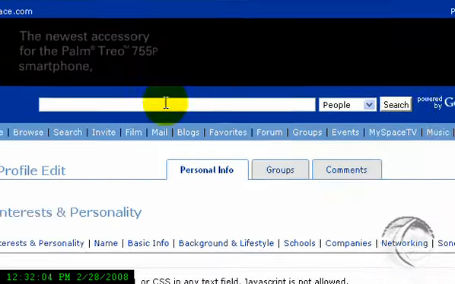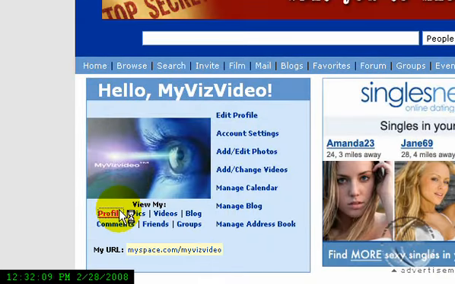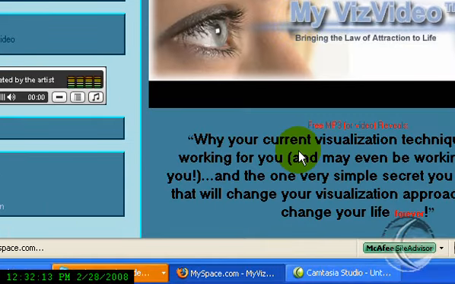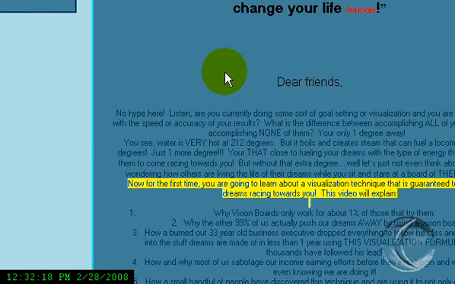Go back home. Click profile. Yeah, not much better. A little better, not much better. But you get the point. So that's how simple it is. Really nothing to it.